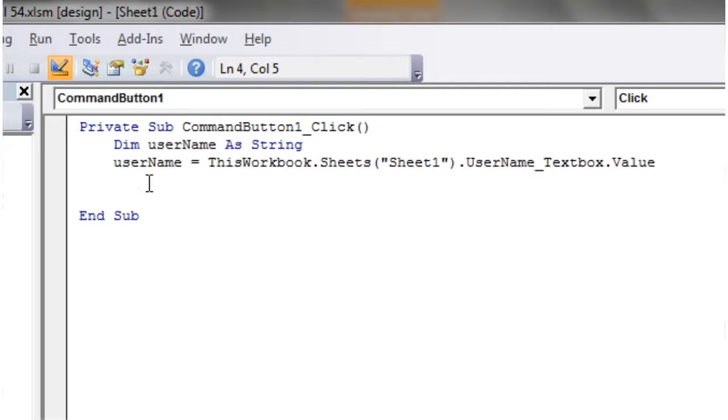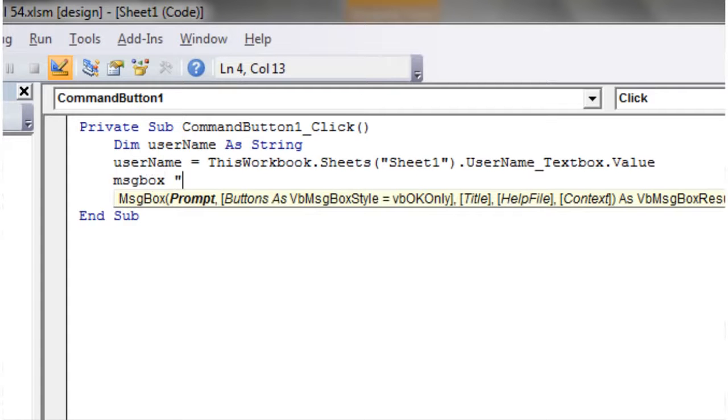And then let's just make a message box that says, hello username, your request will now be processed.